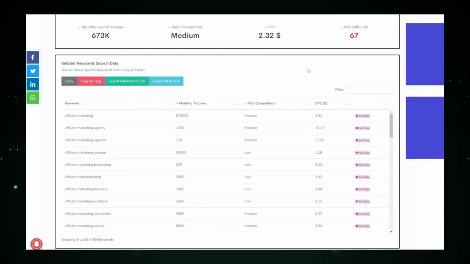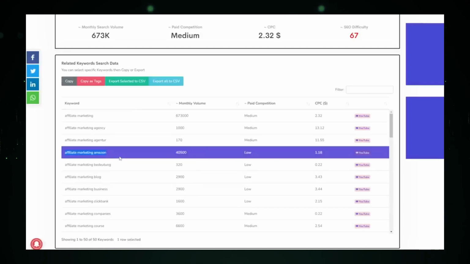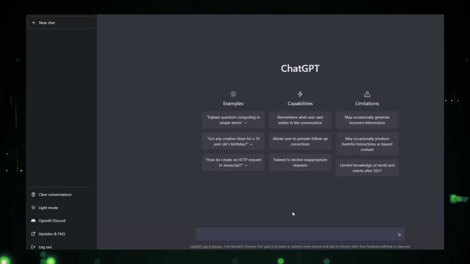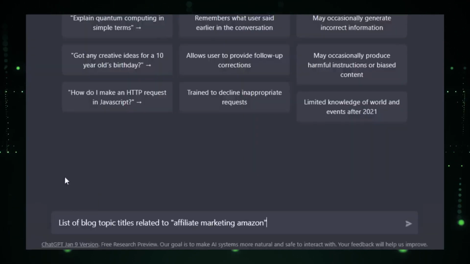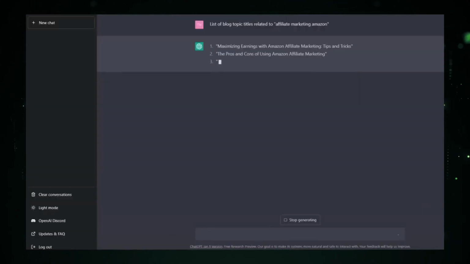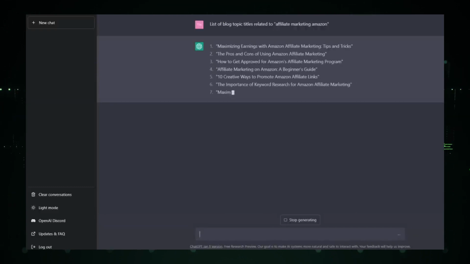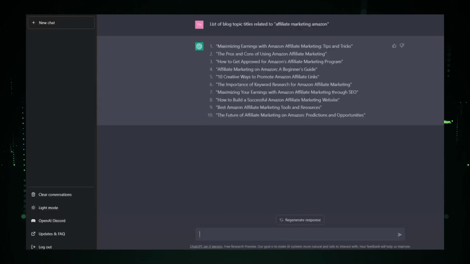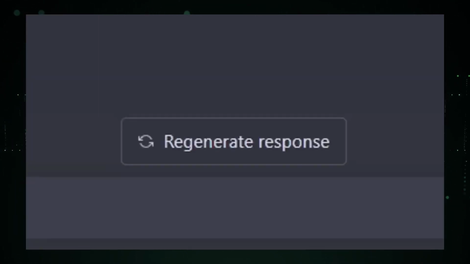Look for keywords with high search volume and low competition. For example, a keyword like affiliate marketing Amazon has low competition but a high monthly search volume. Copy this keyword and create an article around it using ChatGPT. Head back to ChatGPT and type "list of blog topic titles related to," followed by your niche keyword, and press enter. In just a few seconds, the tool will generate 10 different topic ideas related to your niche. If you want additional ideas, click on the Regenerate Response button.